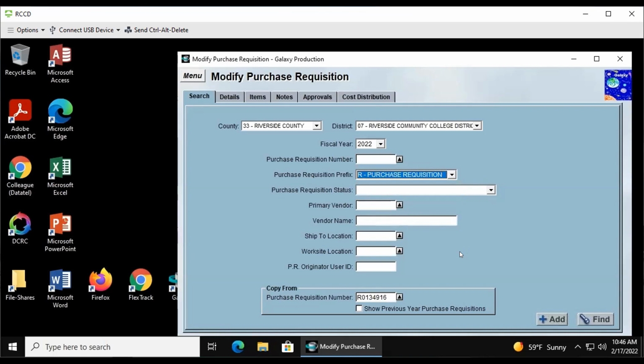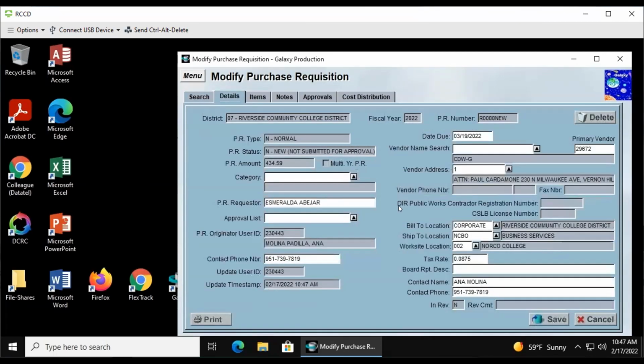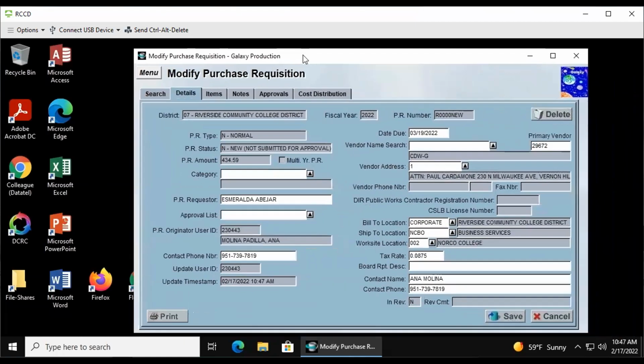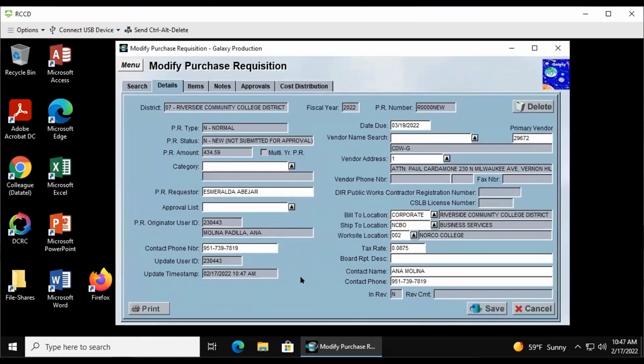Another feature that you could use is the copy from feature. When you have a requisition that's very similar, and you're just going to change the description, you could go ahead and use this copy from. This is a very easy feature, and that's the one I'm going to use. Then you go to add, and it takes you to the created requisition. I created this one as an example for you guys.